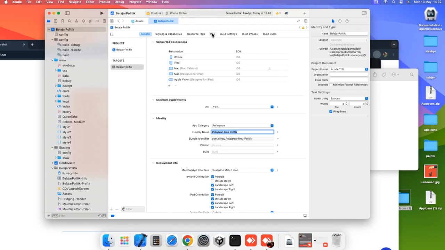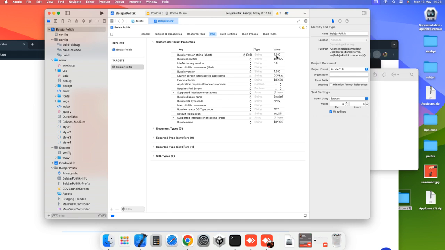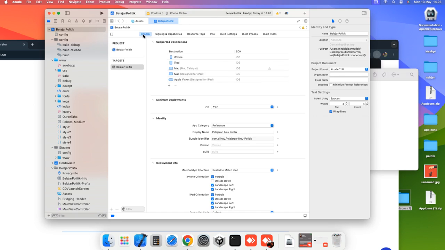Go to this info tab. This one will be the build version string. I'll set it to 1.3. The build version will be 3 or 4, doesn't matter, and you can type just 4 here and 1.3.0.